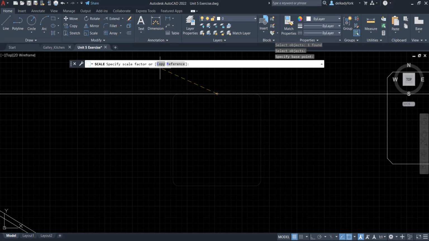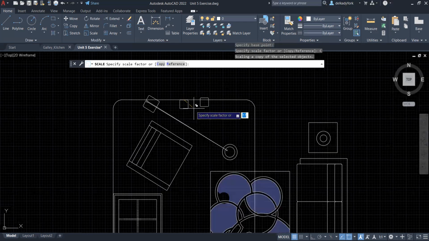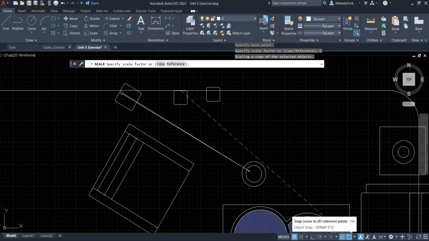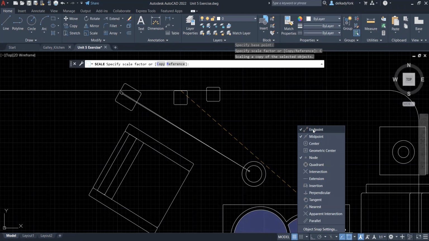And once I do that, you're going to see that a big rectangle is actually being created. Now this is not exactly what I want. I want to scale this in a smaller size. So I'm going to specify a factor, or I'm going to do this with my cursor. Now, what's actually hindering me from making this smaller instead of bigger is the fact that I have object snap turned on. So I'm going to deactivate all of those.